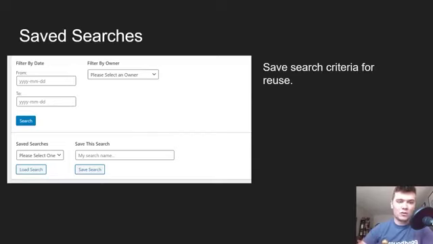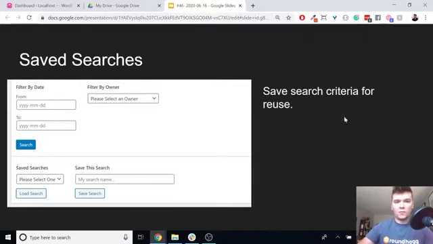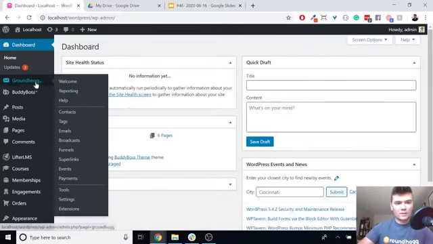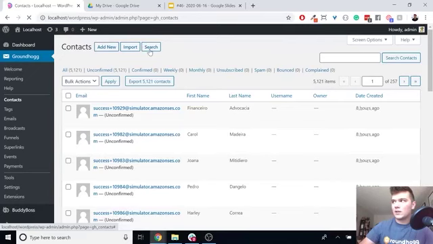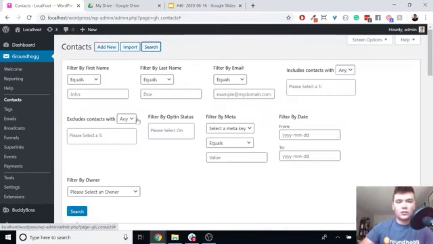So now when you click that search button, it's going to reload the search box with all of your search criteria, and you'll be able to then type in a specific name for your search and save it. And I'm actually going to demo this quickly for you. So let's go ahead and search our contacts.